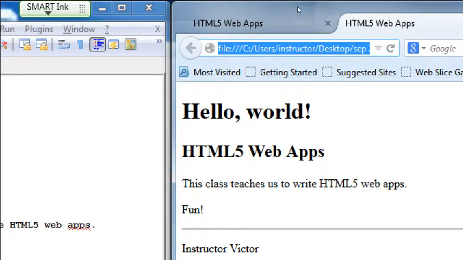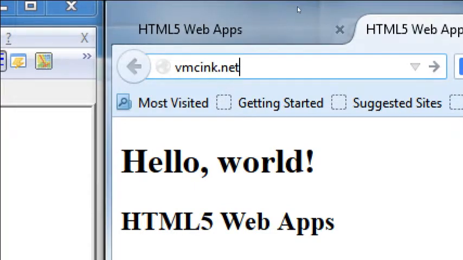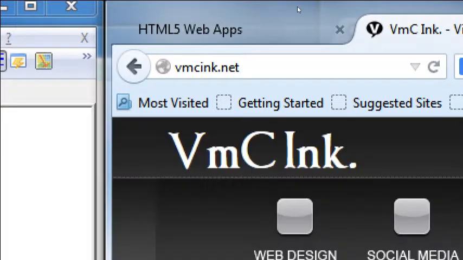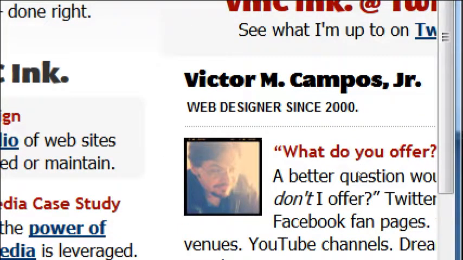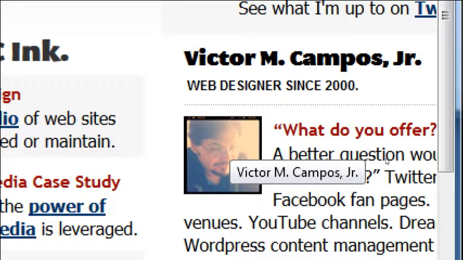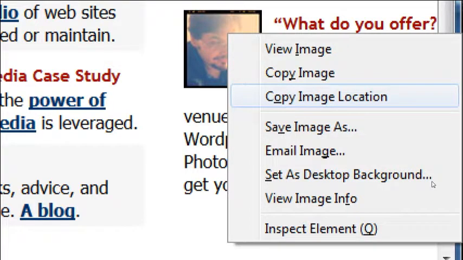This is one of my websites. Let's go to vmcink.net. There's a picture of me there. I'm going to borrow that picture. So in Firefox here, I can borrow the address to a picture by right-clicking it. So go to my website, and then go to the bottom right. You can see a picture of me right there. Right-click my picture. You should have the option that says Copy Image Location, which basically means this is the address to that picture. And that's what we will paste into the source of our image tag.